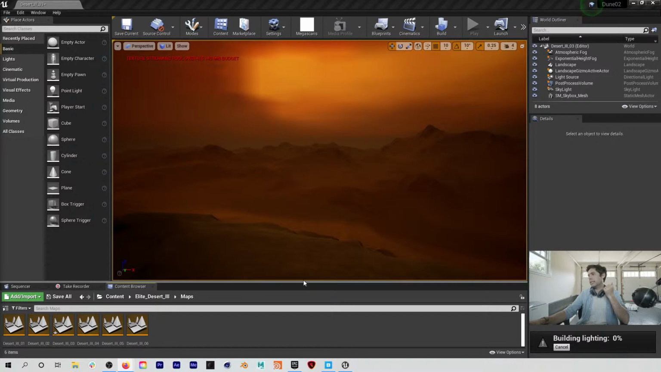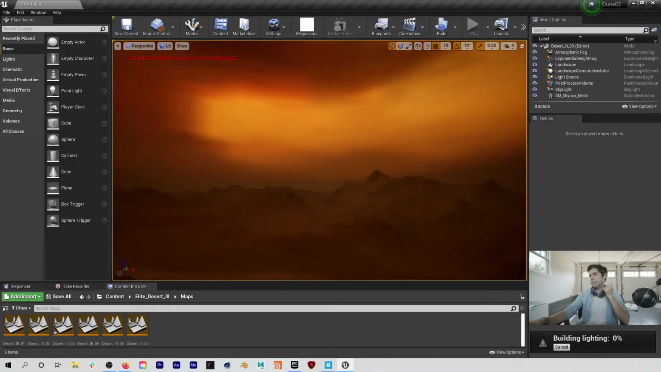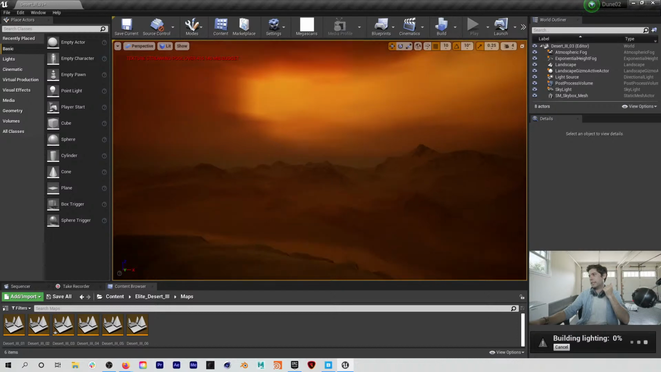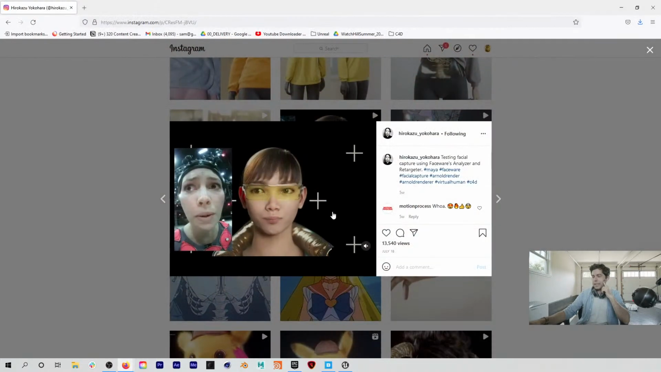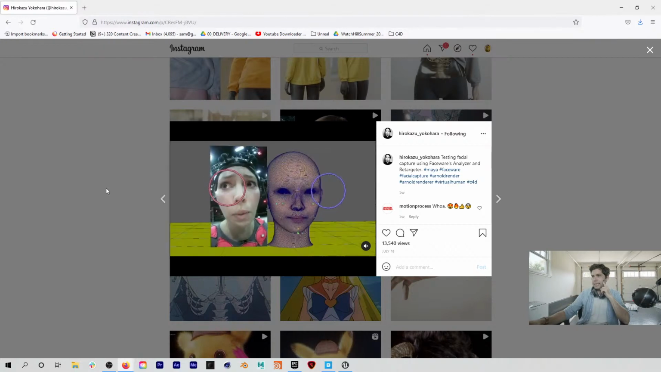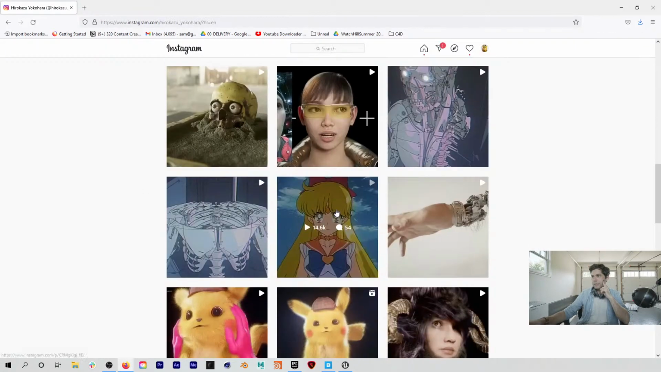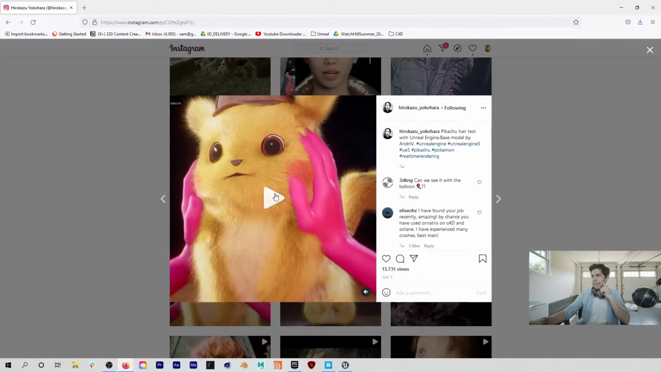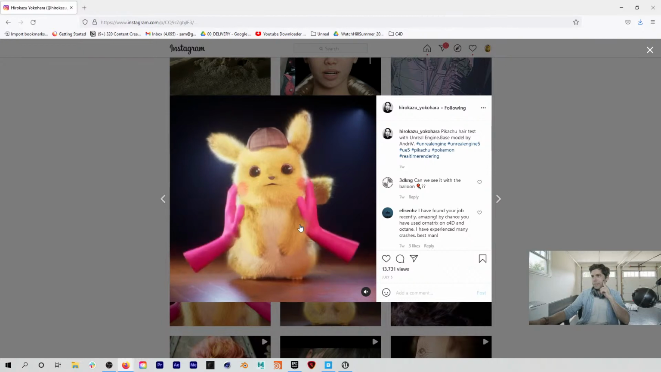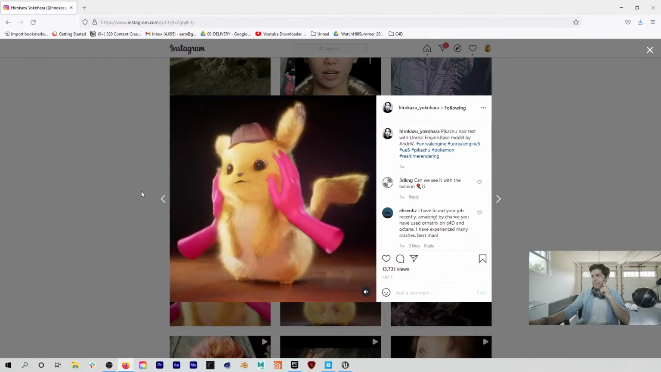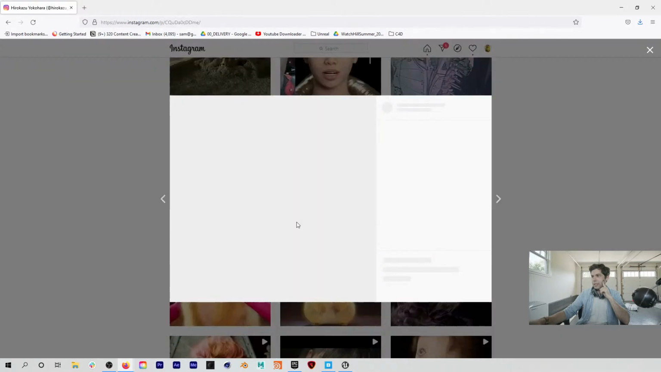Building, now it's building the lighting. Come on, I want to see this amazing swirl thing. Yeah, it looks so good. I don't know where this is from. This is like some behind the scenes footage or something. Oh God, this is in Unreal. Playing with hair physics. That is a cute Pikachu, man. Oh, Unreal physics.